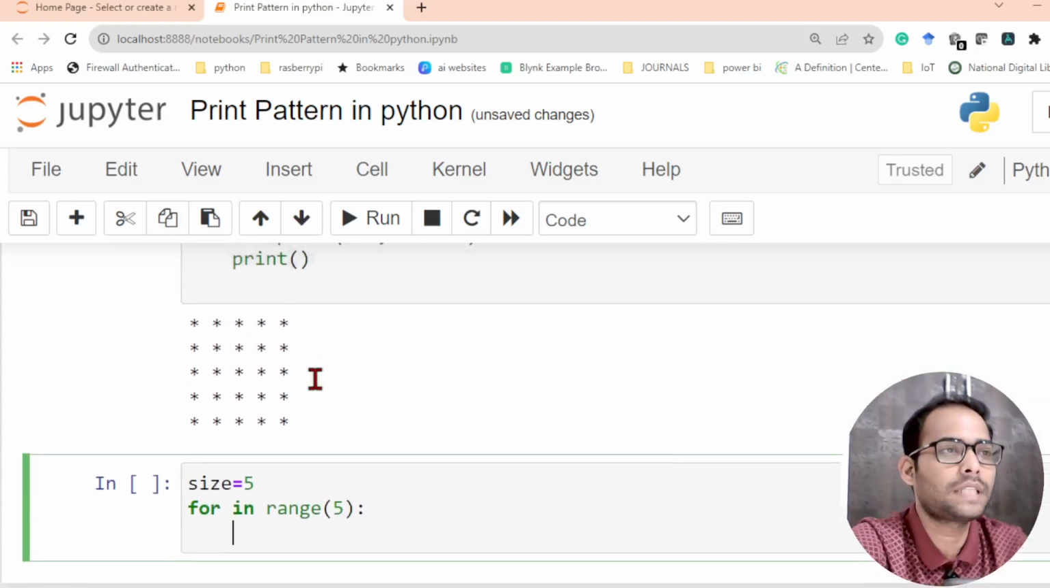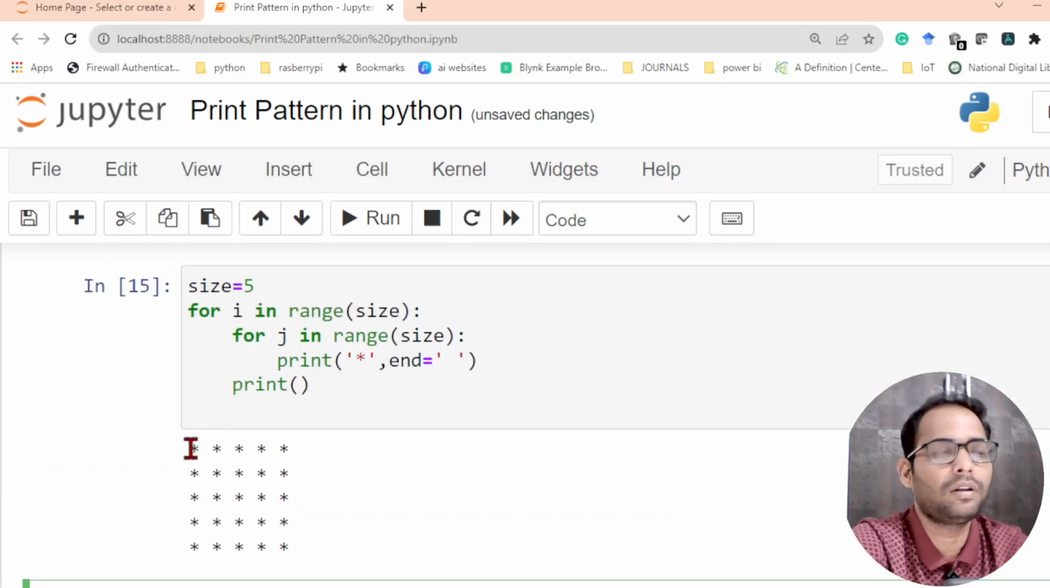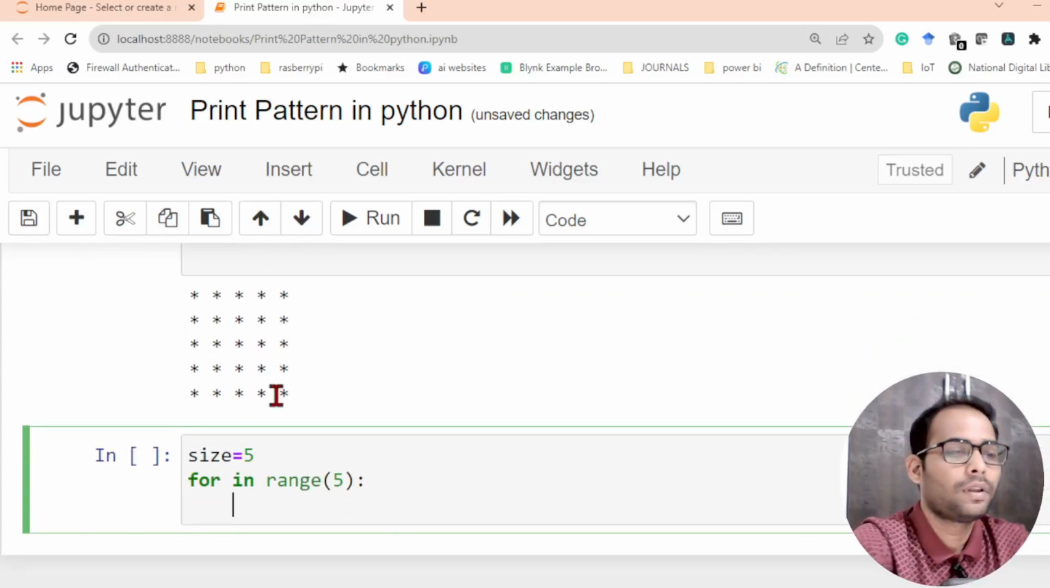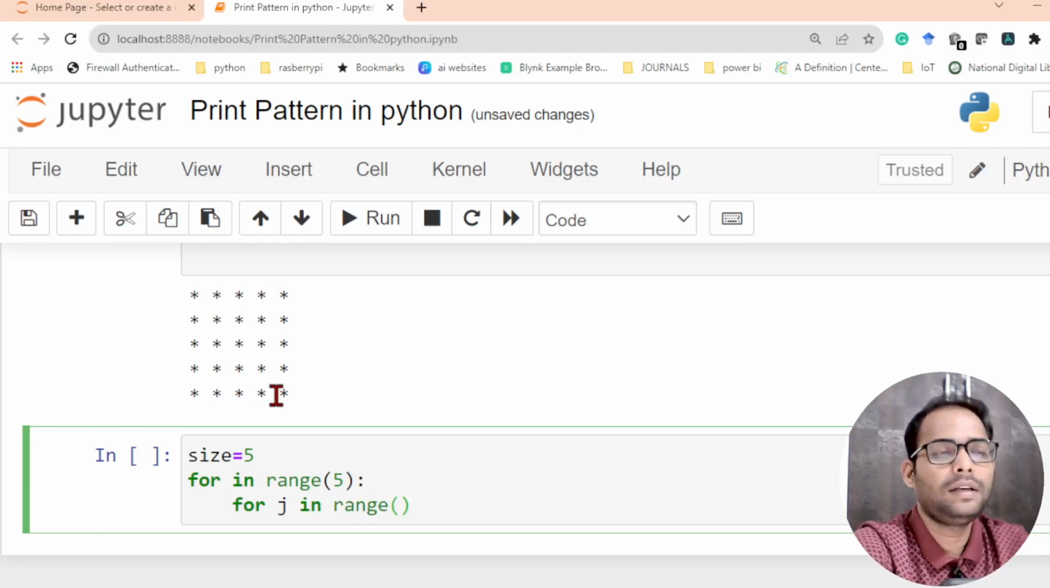And inside this, for every loop, I want to print 1 star more. If I use the same program, it will print all the stars. But here I need that it will just print 1 star the first time. Next, it will go on printing the other values. So I write for j in range, and here I will take i plus 1.